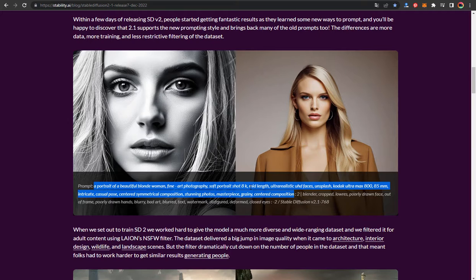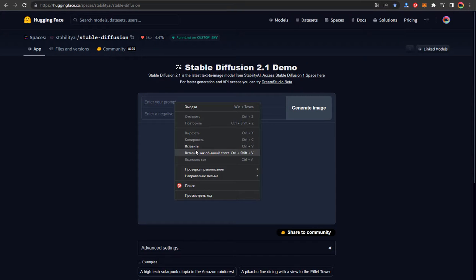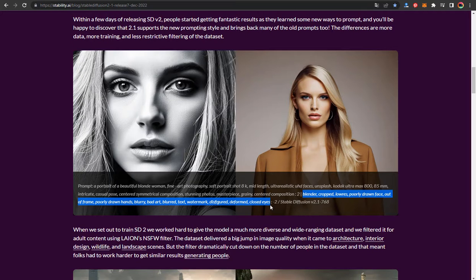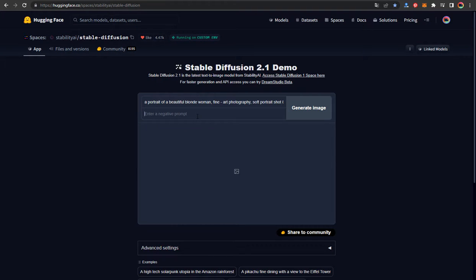As you can see, this text consists of two parts, a positive prompt and a negative prompt. Positive describes features you want to see in the image. Negative describes items to exclude, so you need to copy them separately. I'll select the positive part of this text, copy it and paste it in the prompt cell. Then we go back to the blog post and copy the negative prompt without any additional information. So copy this text, come back to Hugging Face and paste it into the negative prompt zone.